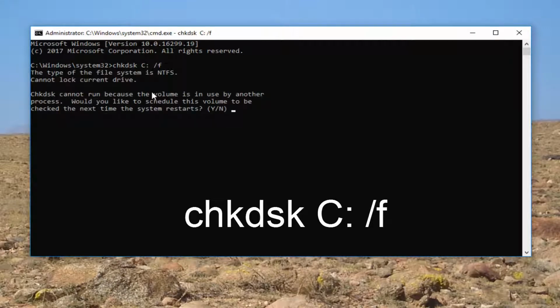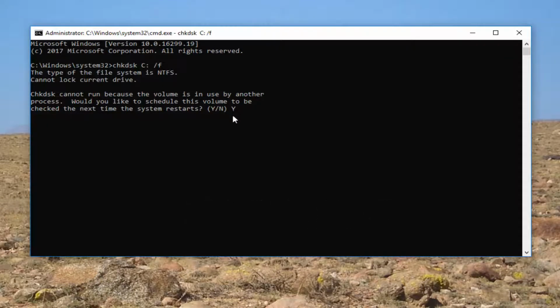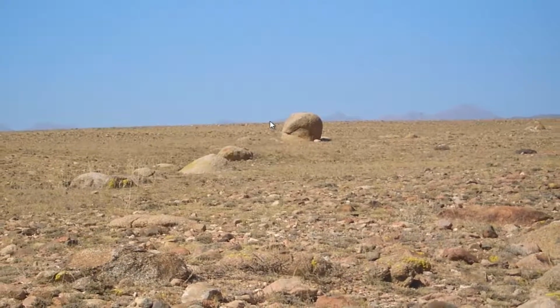And please note that if you are currently using your Windows operating system, which everybody is, you will not be able to run this scan while the computer is on. So you're going to have to type the letter Y on your keyboard, just the letter Y. You don't have to spell W-H-Y, just the letter Y. And then hit enter. It'll say this volume will be checked the next time the system restarts. So at this point, I recommend closing out of any windows or programs you might still have open on your computer. Restart your device and let the scan run.